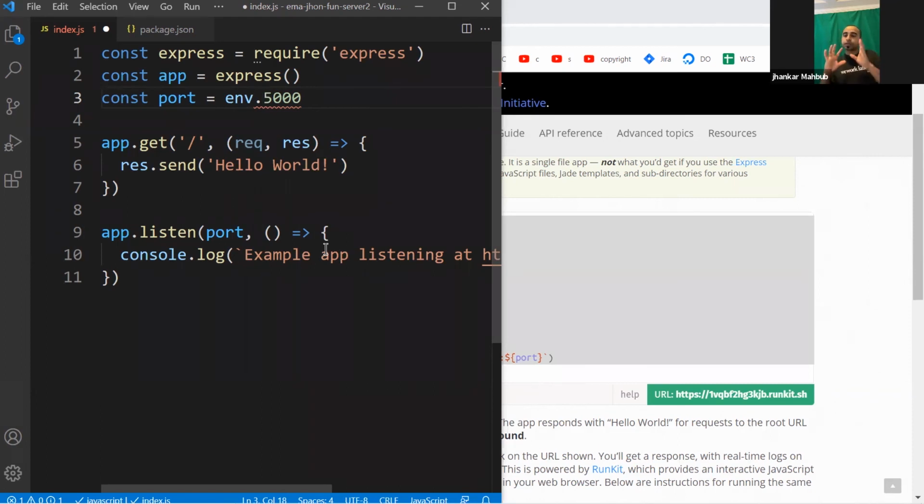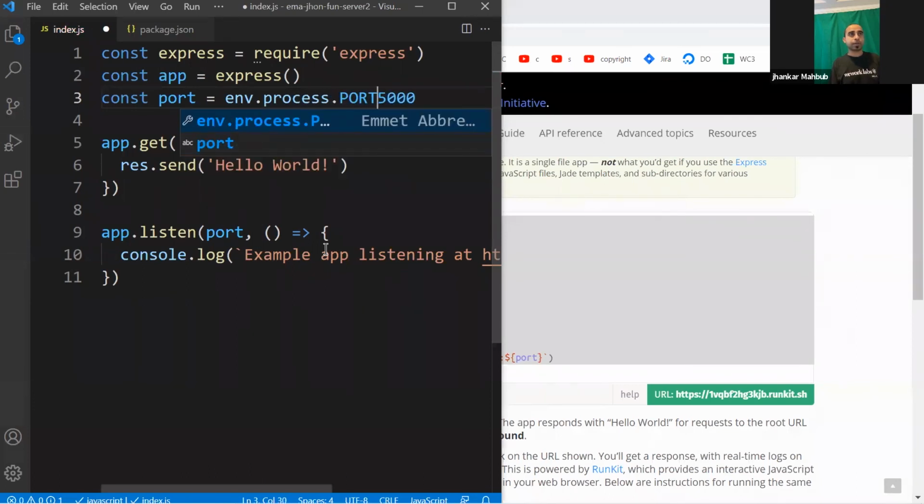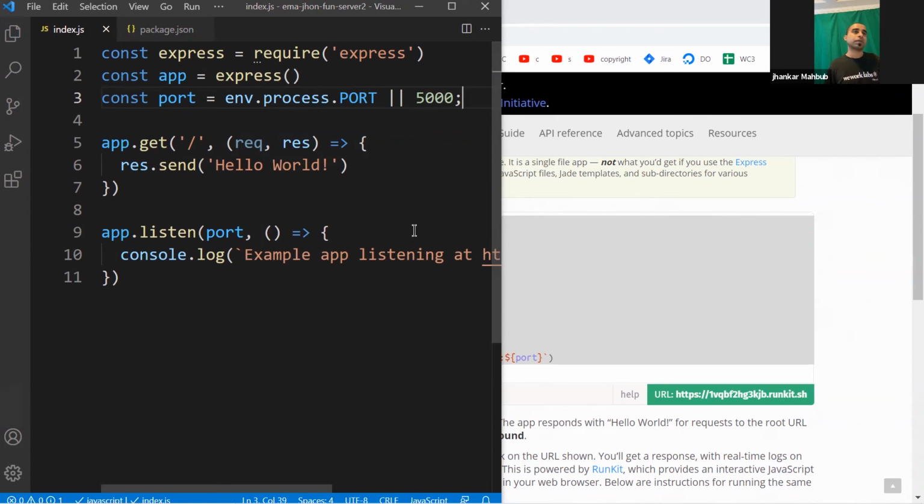Or there's some generous person, a matchmaker, who says, oh, this person is taken, but I will find something else and you will be happy with it. It's something like that. So in the environment, whatever environment it is running, process.env.PORT in all uppercase. If this is not defined, it will still go to 5,000.